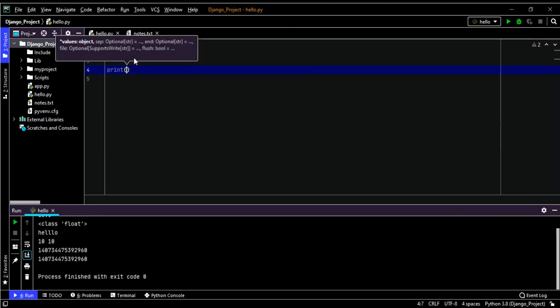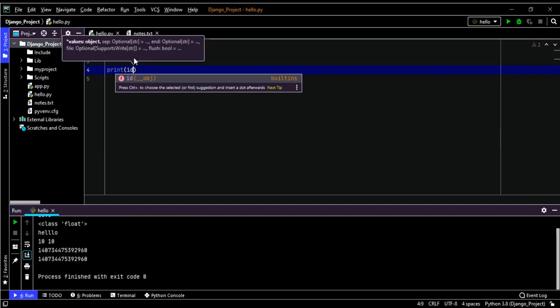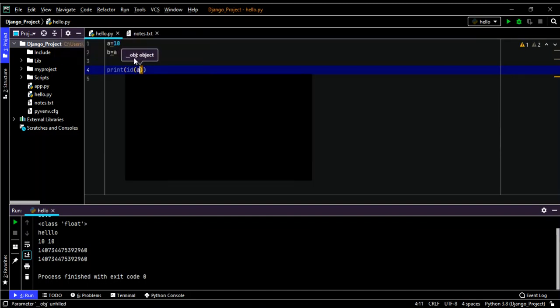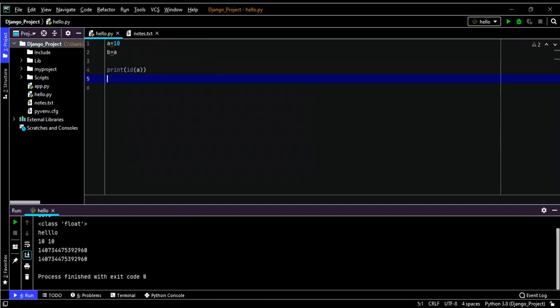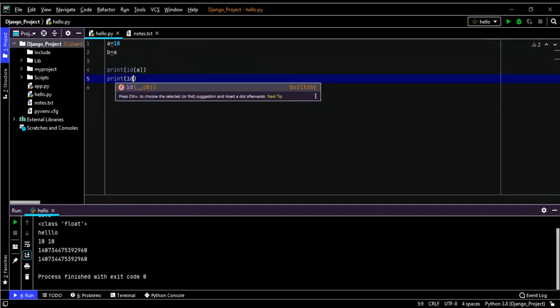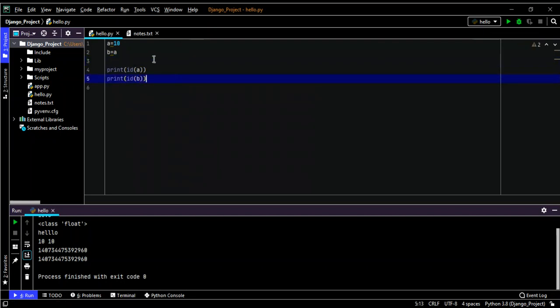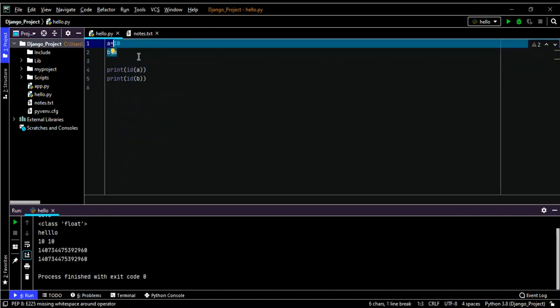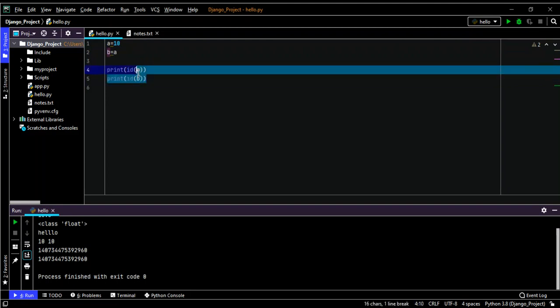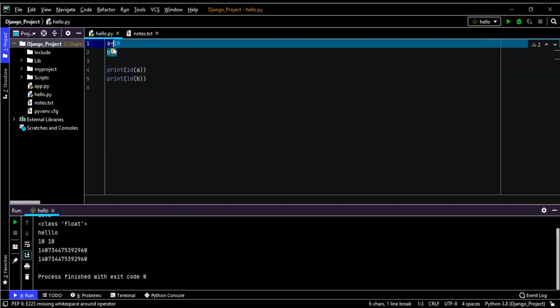As I told, id is a function. Write id, then opening and closing parentheses, and print the a variable. Now I am printing the b variable here. You can see the output is both 10 and 10, because the Python interpreter does not create one more object. If I run these two, the id of a and b should be the same, because no new object is created. If an object is created, then the id will be different.